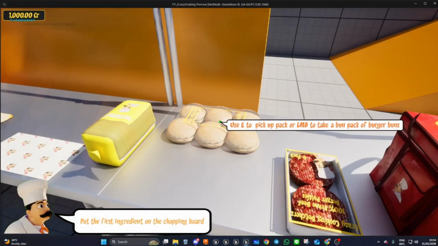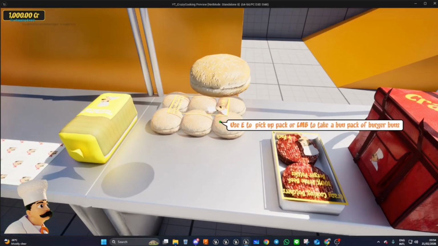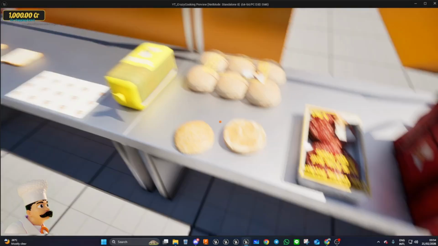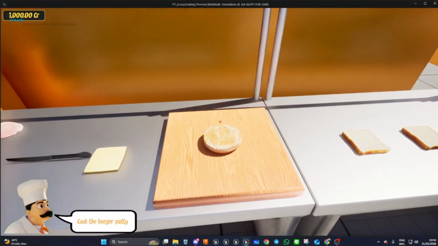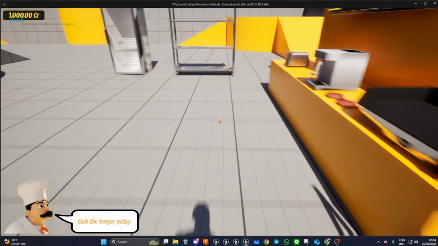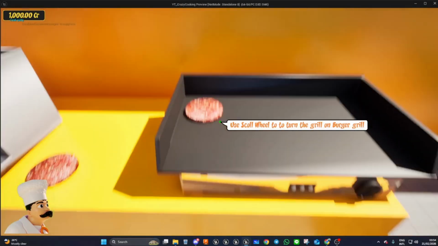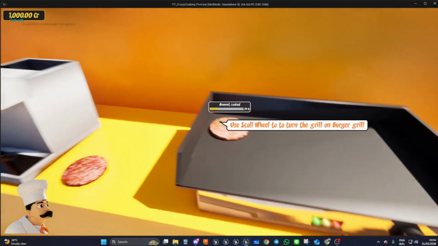First ingredient on the board, so let's take a bun, drop it, split it, drop it, take this, cook the burger patty, there we go. We need to get a burger, well, we've got some over here, so let's cook a burger patty. So we know that should be correct anyway. Just want to run through it anyway.